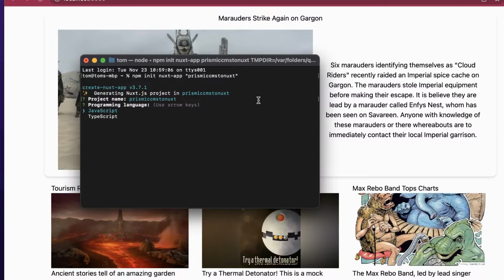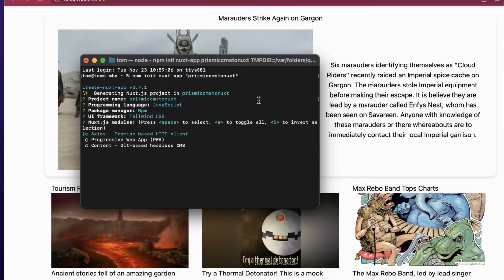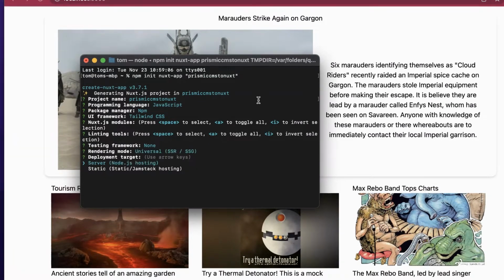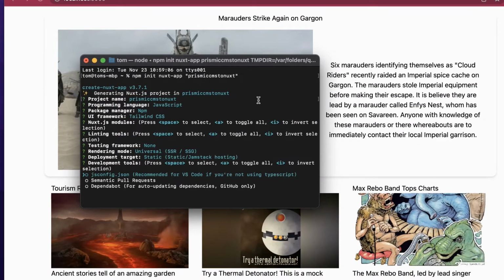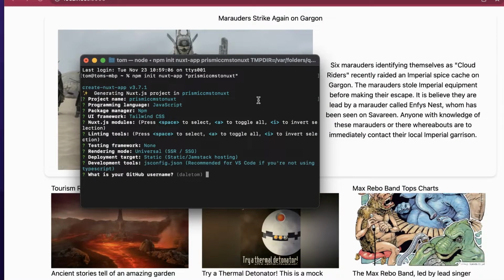So it's going to give you a couple of questions to answer. Choose the package you're going to use. Use Tailwind CSS for the UI framework. I'm not going to need any of these modules. Normally you would choose a linter, I'm just not going to do this for the demo. No testing framework. We want universal for the rendering mode. We want static for the Jamstack hosting. I am using my VS Code editor, so I'll use jsconfig. Confirm your GitHub username, git, and then it's going to start installing there.